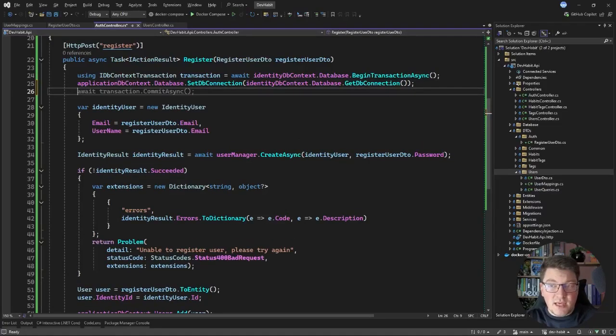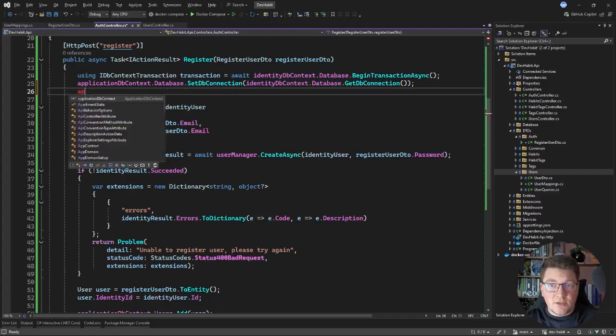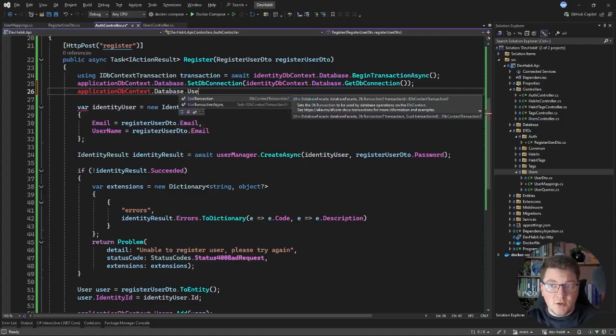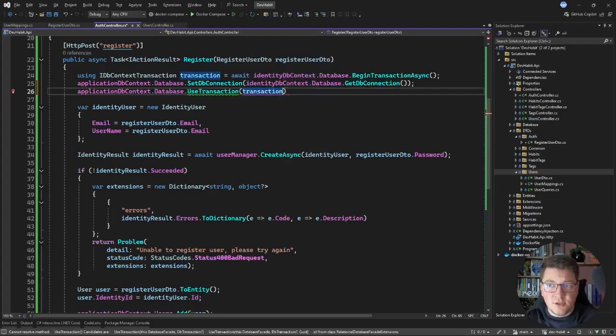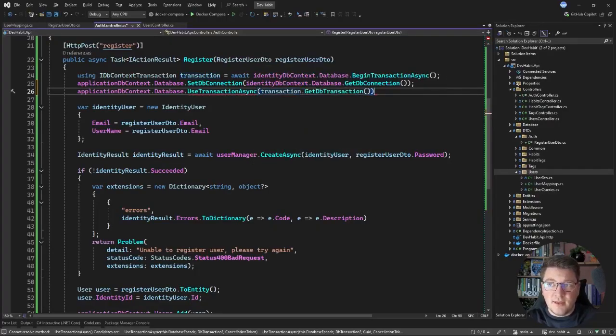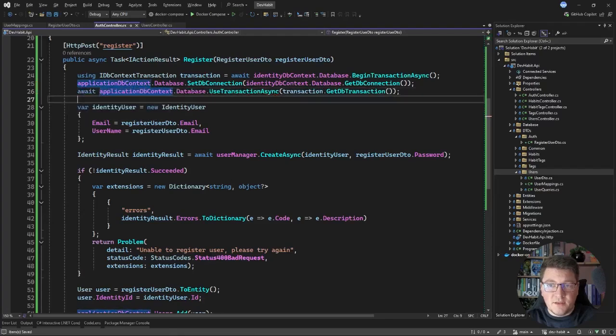So now they are using the same connection, and I just have to make this context aware of the database transaction. So I can say application database context Database UseTransaction, and pass in the transaction instance. I can also use the async overload, and I need to say transaction GetDbTransaction to pass in the correct instance.